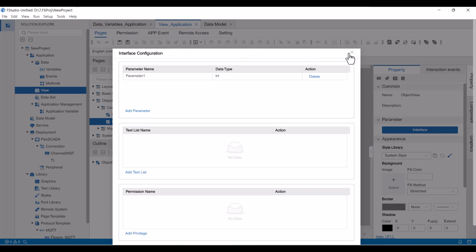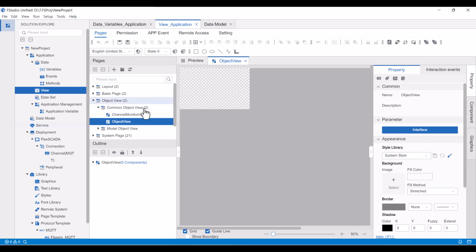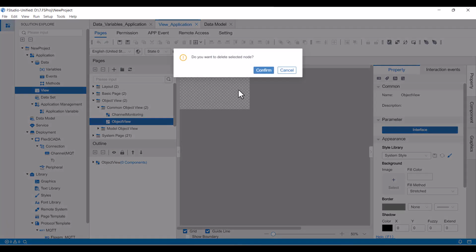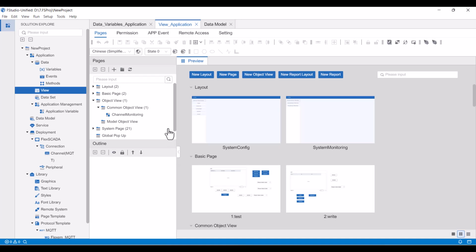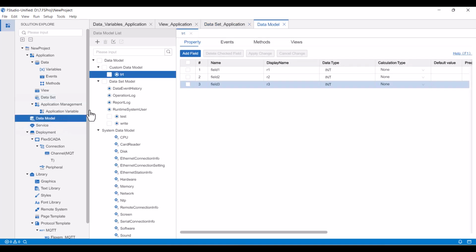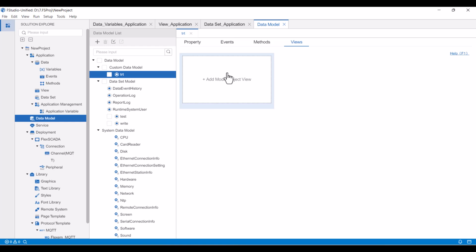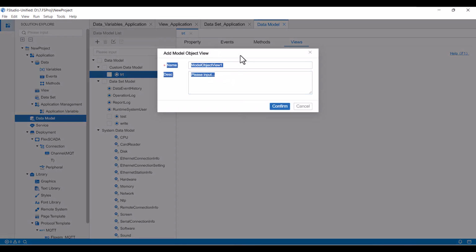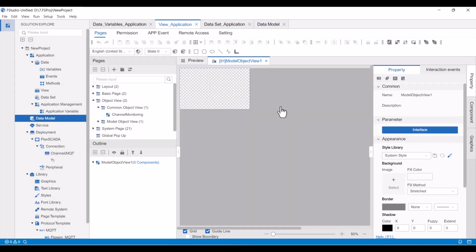This dialog box cannot be moved. Also, we can use another way. We can delete this and go back to the data set or data model. Here you can see we created the TRT model, and we can click on the viewers. Here we can add the new model. Confirm. But now it is the model object view because we created it directly from the data model.